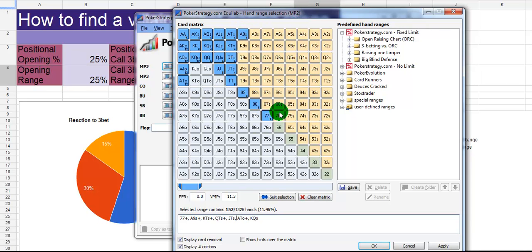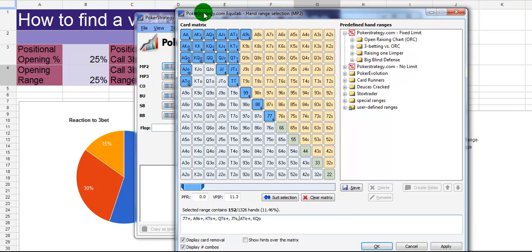Oftentimes Equilab or any equity calculator is not really going to reflect the range that your opponent is going to be not folding to a 3-bet. It's going to just tell you whatever the top hands are in terms of equity, which are obviously not going to be what our opponent is going to be playing a lot of the time. Perhaps they should, but that's not the case.